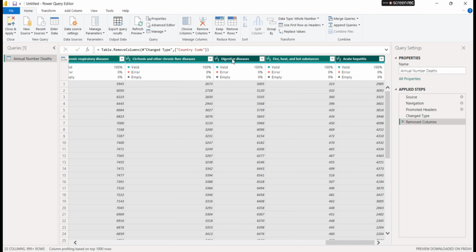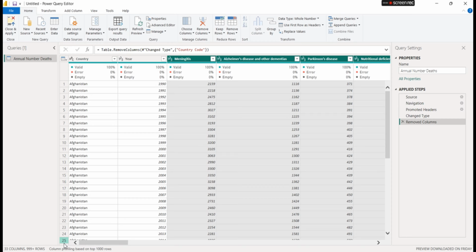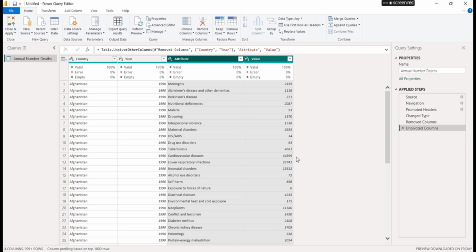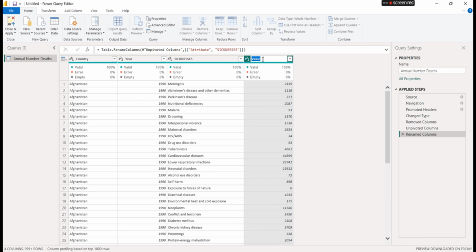So now I've selected all of my sickness columns, all of the cause columns, and I'm going to right click and go to Unpivot Columns. Now you can see that these are the sicknesses or causes, and these are the values.